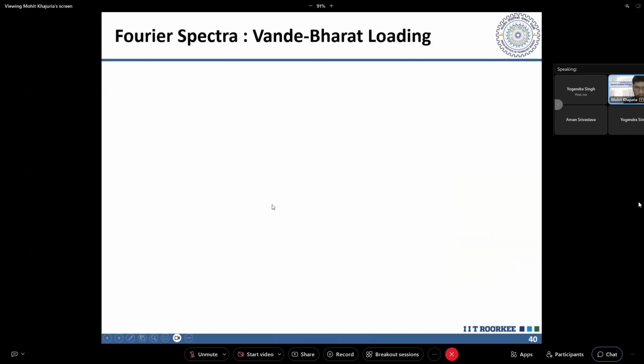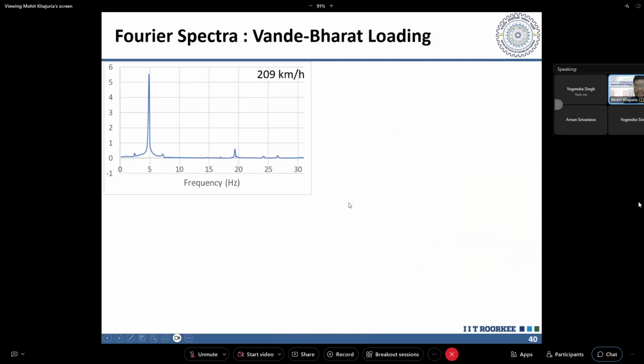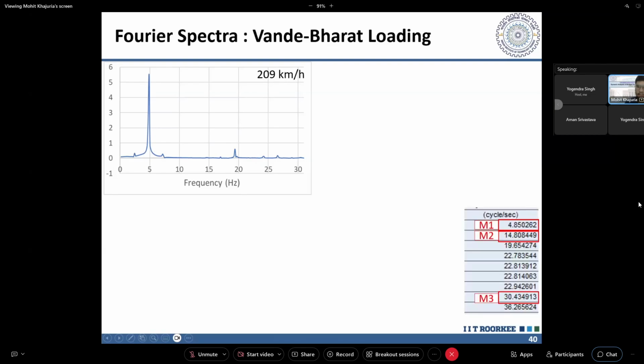Next, the Fourier spectra of these results are shown. This is the Fourier spectra at second harmonic. You clearly see a peak at 4.85 hertz, which is the frequency of our first mode. So it is resonating with the first mode.